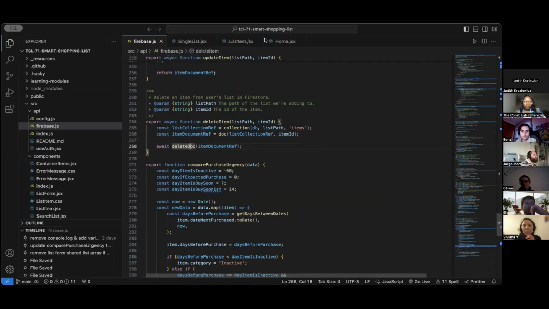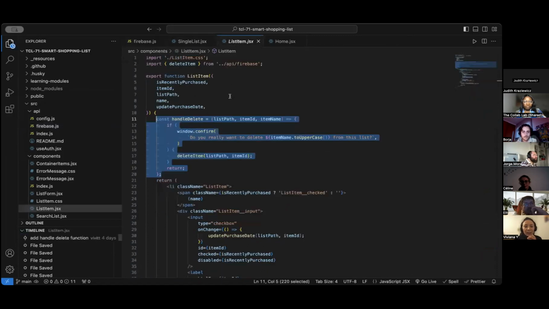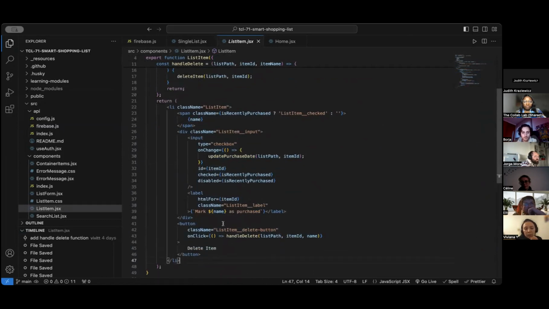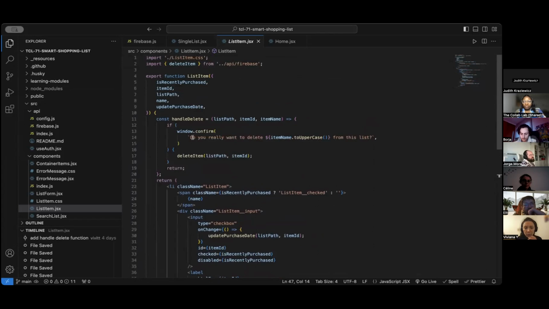We are using this new function in the list item, where we have the item name, here the checkbox, and then we add this button that, when clicked, calls this handleDelete function that we have here. We use this window confirm method to give the option to the user to confirm that they really want to delete the item.